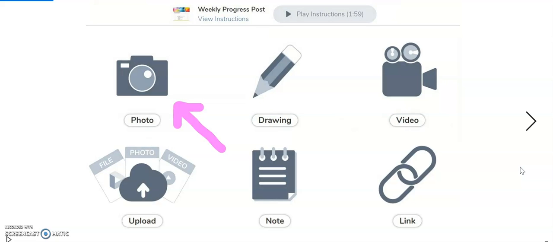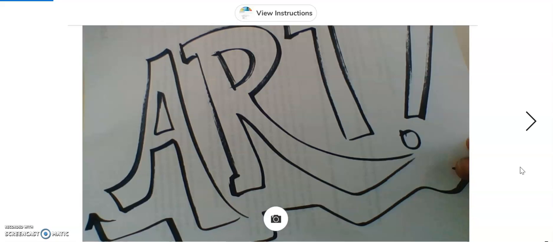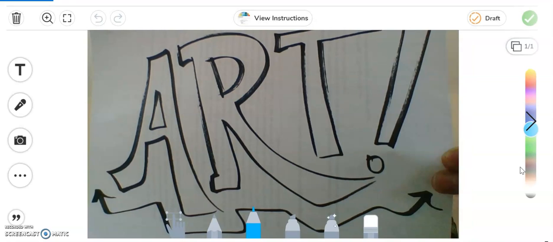Now let's say that you want to add a photo. Click the photo button, center your artwork, and click the camera button to take a picture. It'll take you to this editing page that has a lot of options for you to explore, but every picture needs to have a caption.